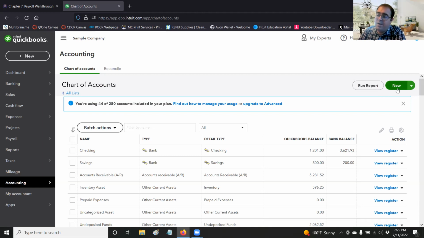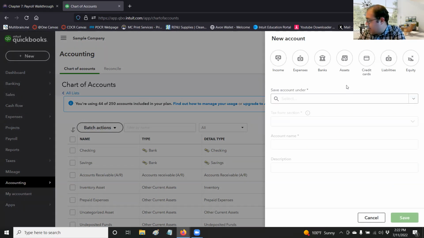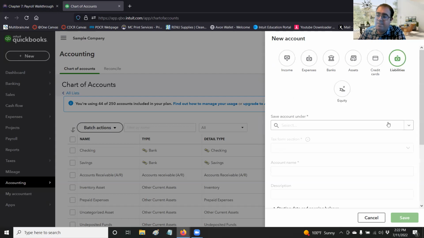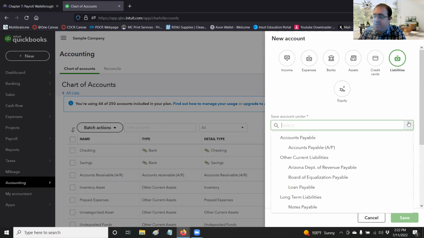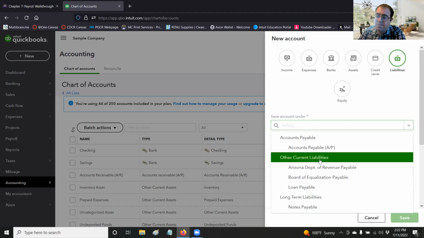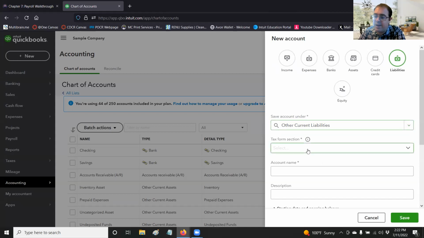So I'm going to go ahead and click up here on new. And this time it's going to be a liability. So we'll go ahead and choose liability. And then save the account under. We're going to go ahead and say it's an other current liability. So say other current liability.